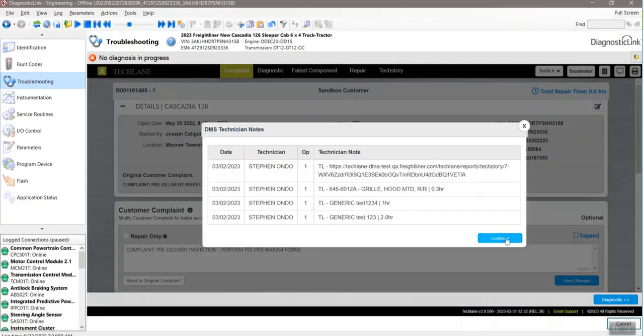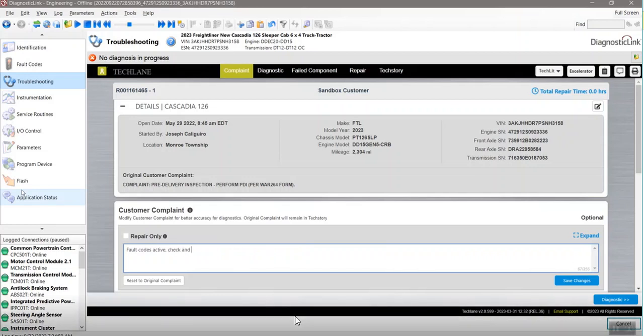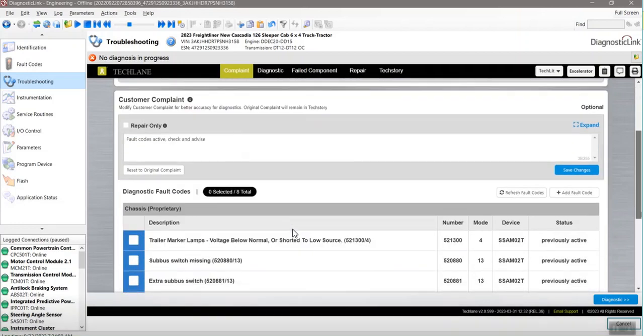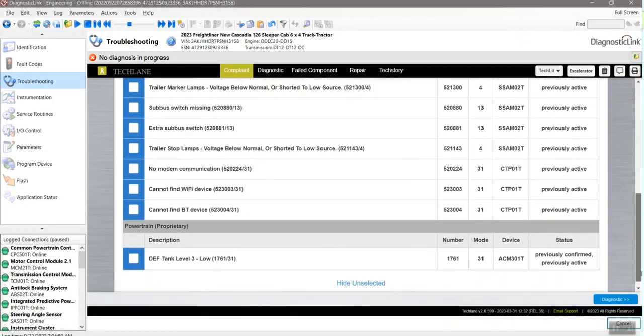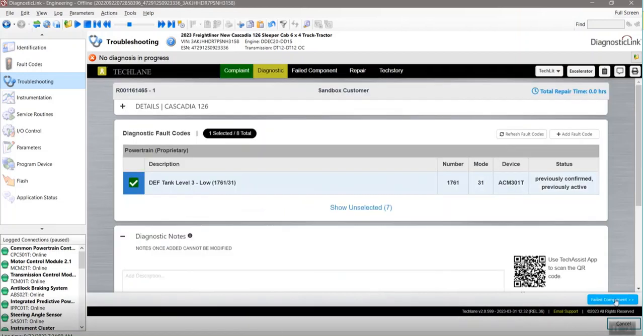It opens up. It brings in all of the details for that particular repair order from Uptime Pro. And we now can also, in this case, modify the complaint to show fault codes, check and advise. And by scrolling down, we'll actually find all of those fault codes that were in Diagnostic Link have been magically pushed into Techlane. To diagnose this particular event, we're going to use the Def Tank Level 3 low and run that diagnostic and come back with our root cause analytics detail.